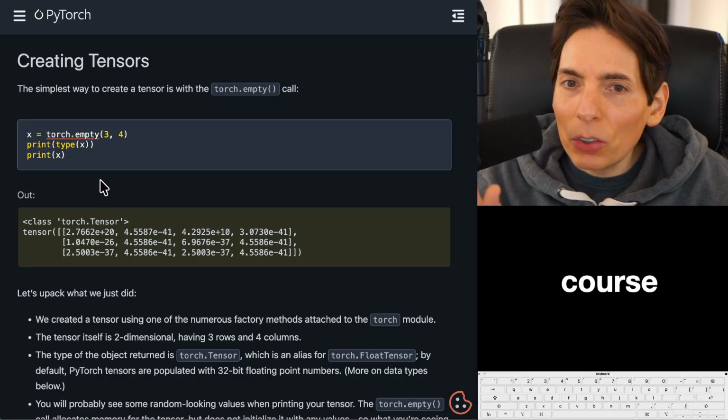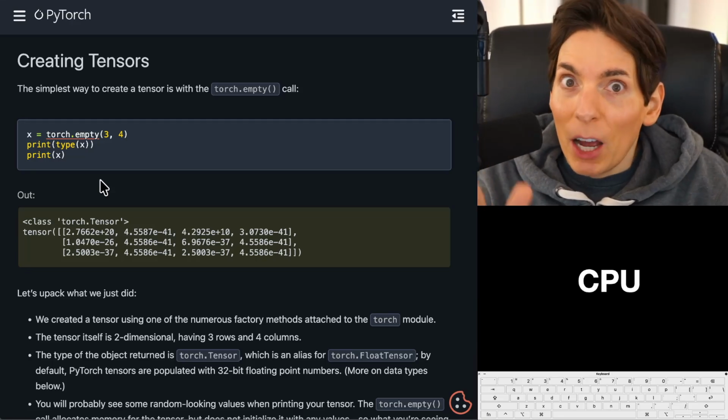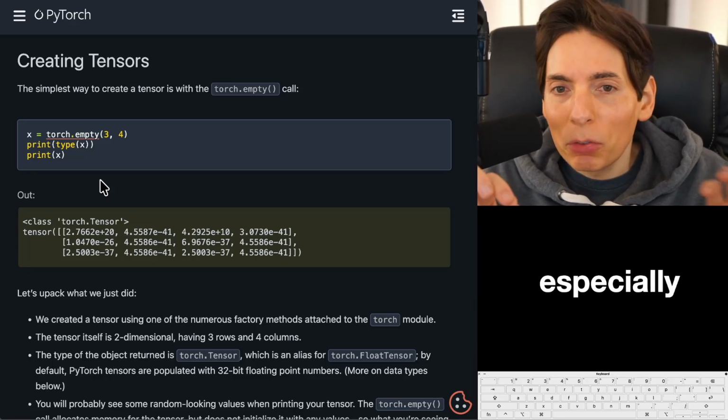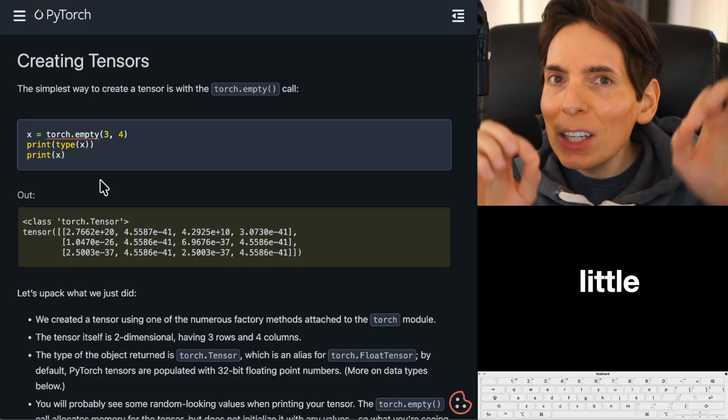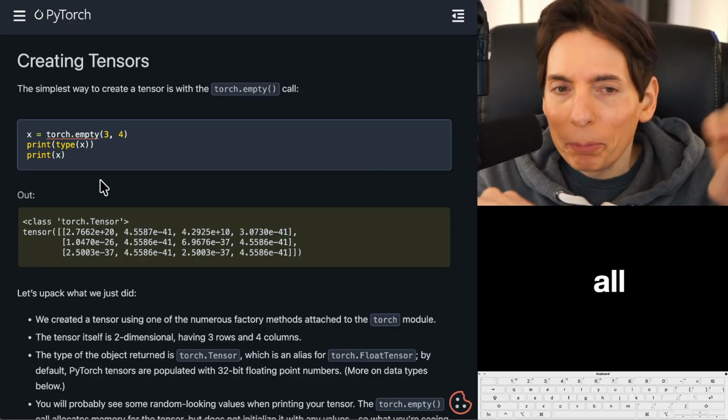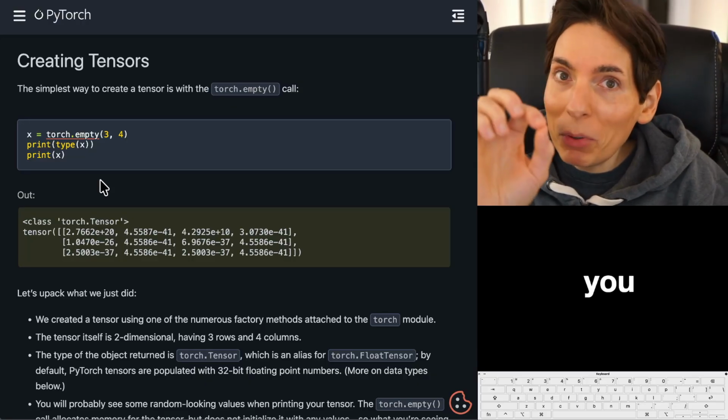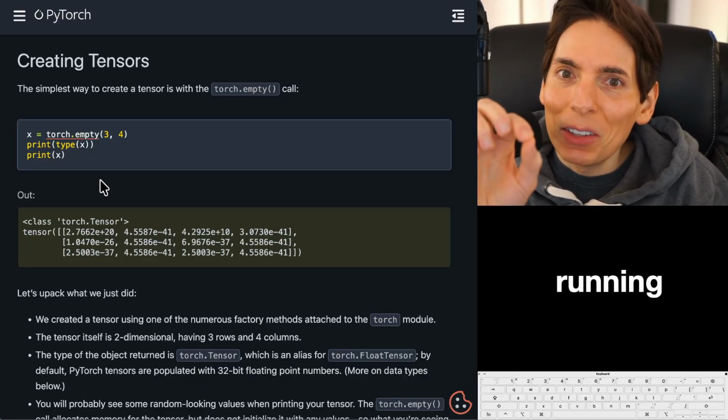Now, of course, yes, there are some scenarios where the CPU will actually be faster than your GPU, especially if you're doing a lot of little mini activities all in a loop, something like that. Although if you rebuilt the algorithm and had it running on a tensor, it would be a lot faster.